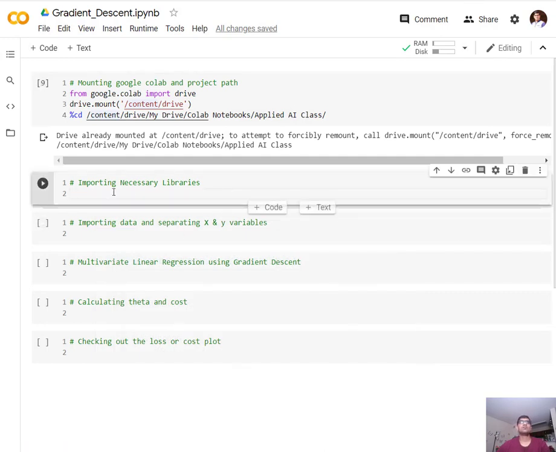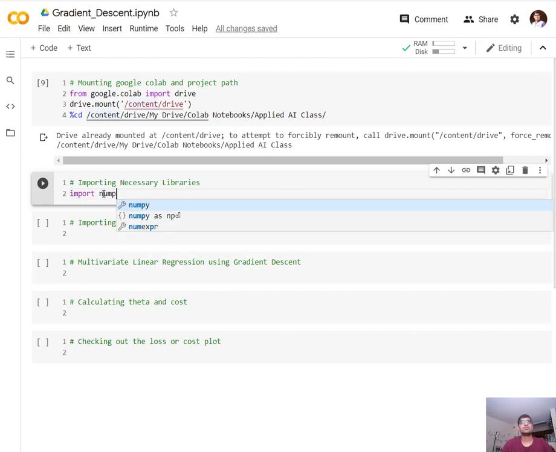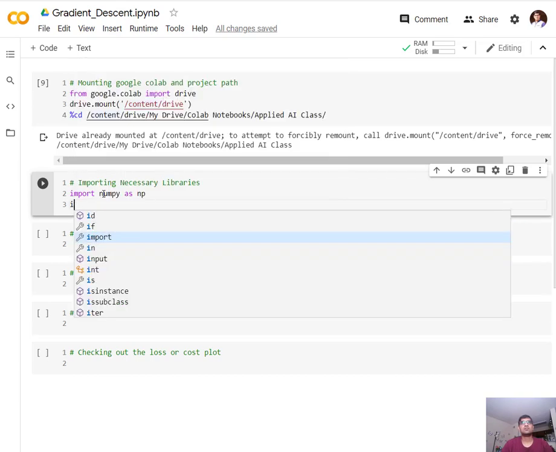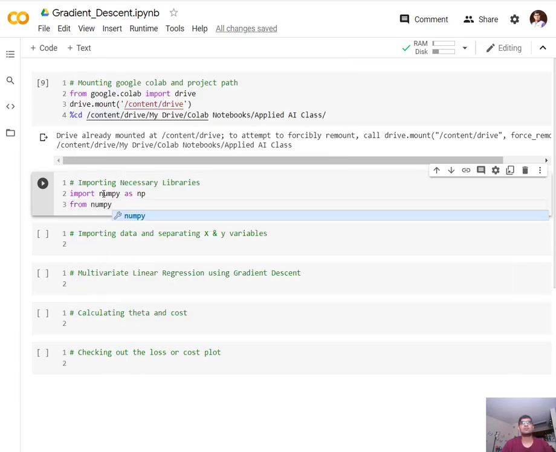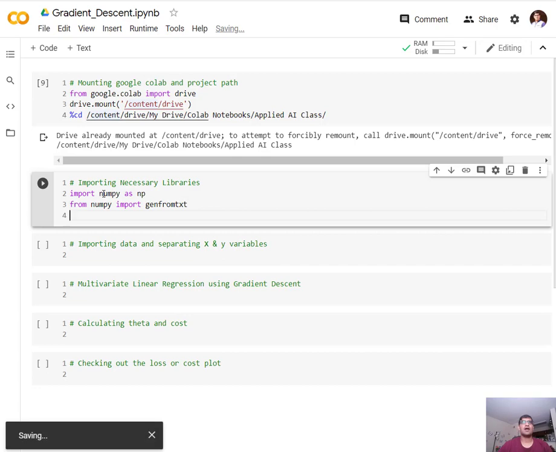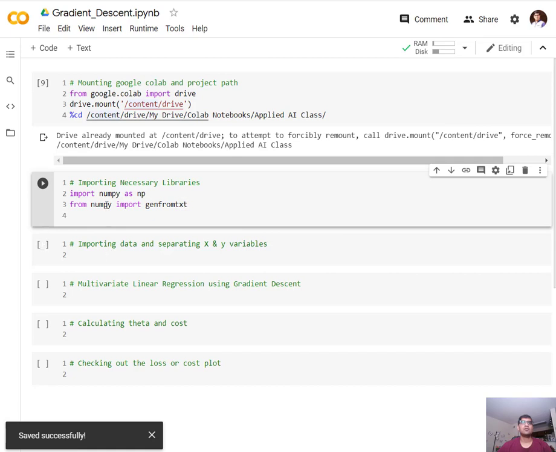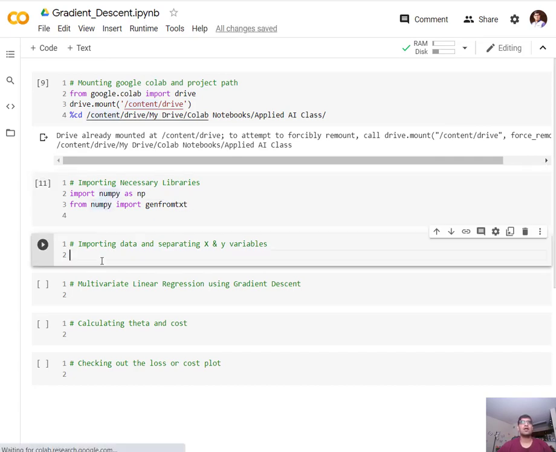The first thing is we have to import the necessary libraries. So I will use import numpy as np. From numpy I will import genfromtxt, because I have a CSV file for the data and I have to use genfromtxt to read the CSV file. Press Ctrl Enter to run this, and then the next step is to import the data.